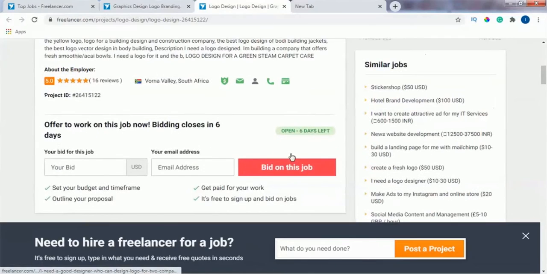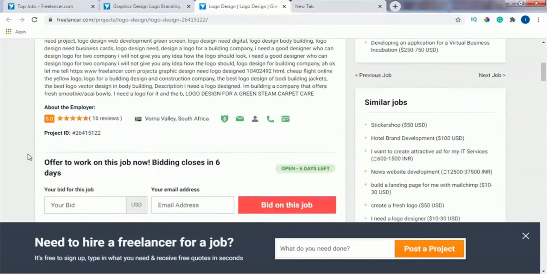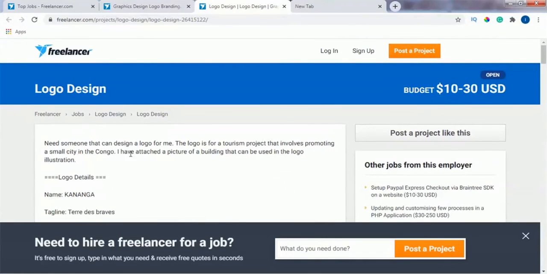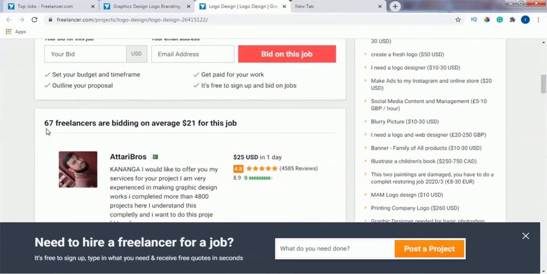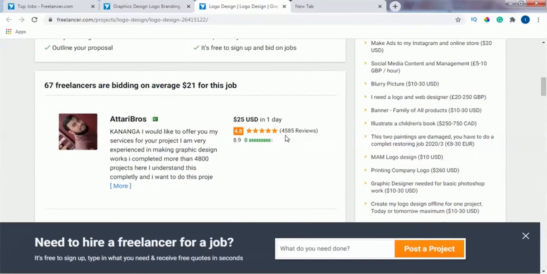Okay, and here is the information about the buyer, and he is from South Africa, and you have to submit your bid by reading this information, and you have to place your bid between $10 and $30. And you can take a look, 67 freelancers have already placed their bids for this project. This person has a total of 4,585 reviews, and he placed $25 for this project, and he will complete this task within 1 day.